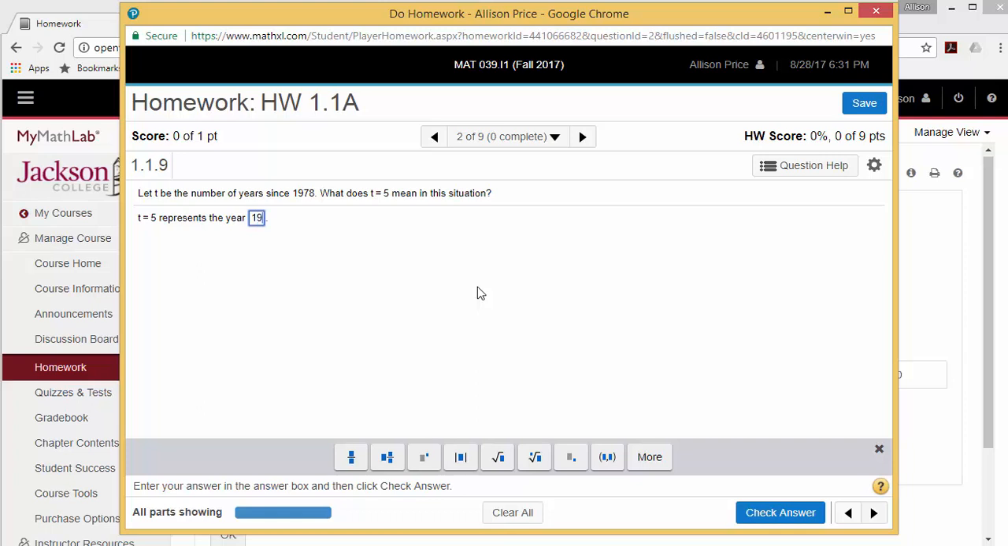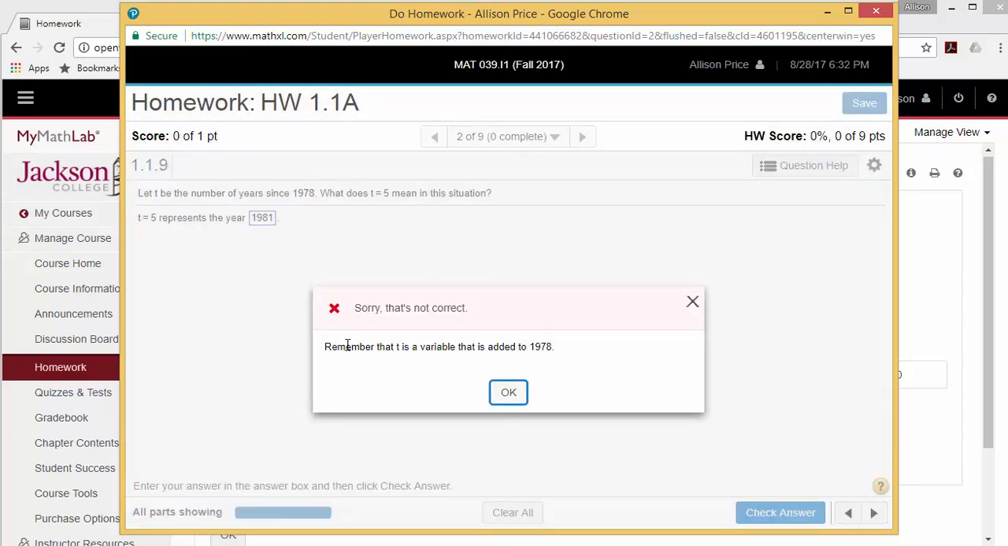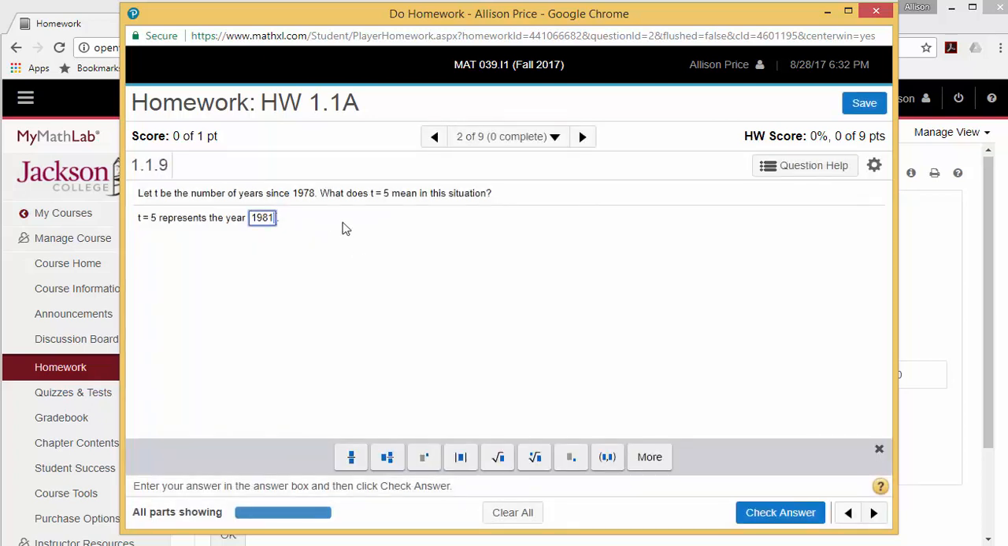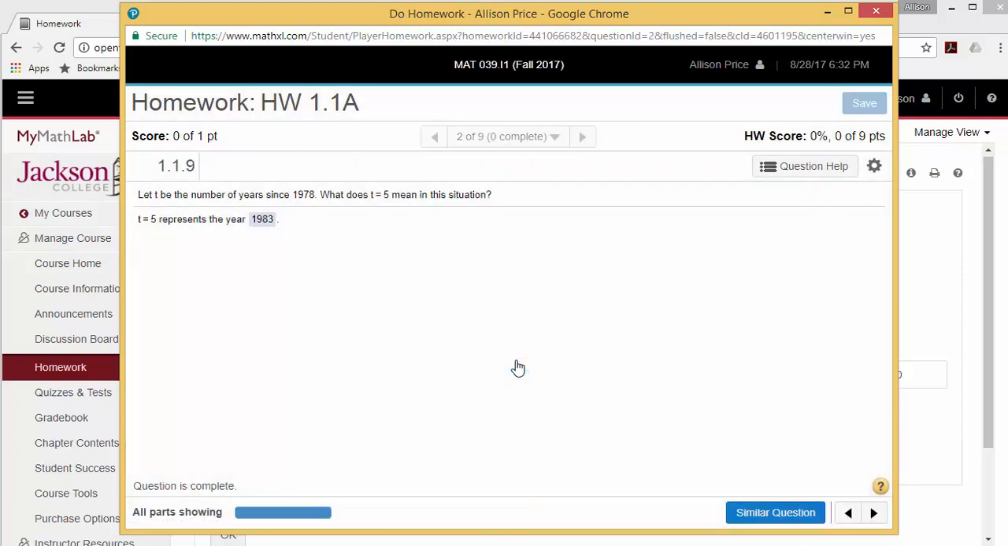I'm going to first get it wrong. So let's say I say 1981 and just wanted to show you what happens. It gives me a little hint right here, and then I can correct myself by typing in the correct answer, and then I get a check mark. My question gets marked complete, and I can go on to the next question.